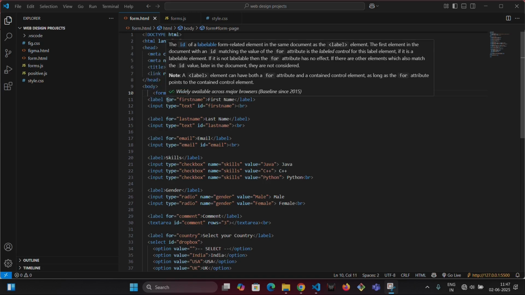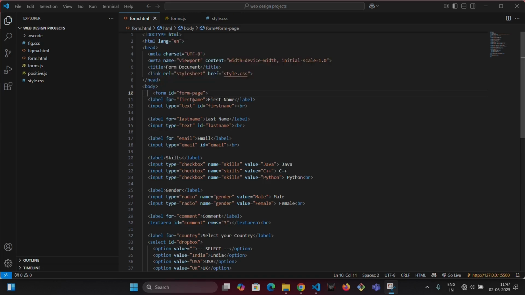After that we can see inside the label, the for attribute. The for attribute denotes what we are using. That's why we are giving first name. The for attribute in the label should also match with the ID of the input, because we are indicating the first name.